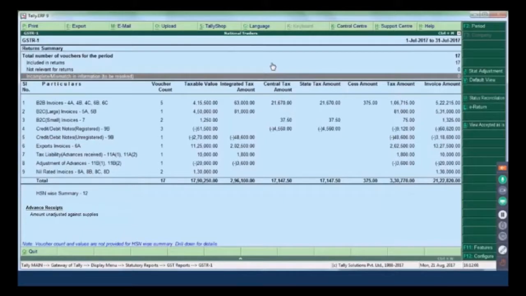For example, GSTIN not provided, service accounting code not provided, or relevant HSN codes not provided, or during certain journal adjustment entries in case of advances, the relevant flag not being selected. So all these form part of mismatch, where you just have to drill down, resolve the exceptions and include them for your returns. So this gives you easy error correction.